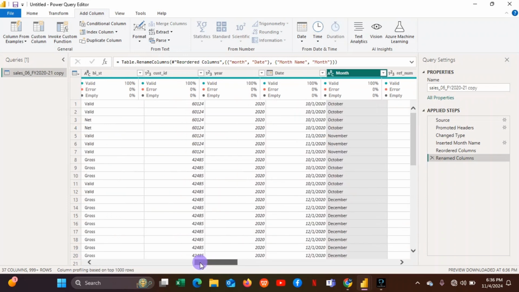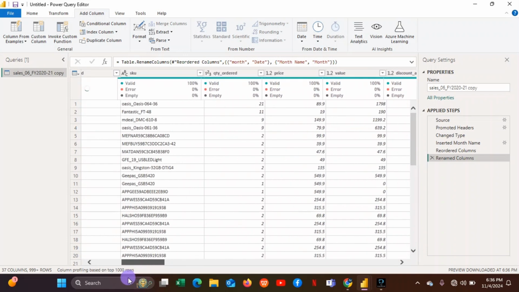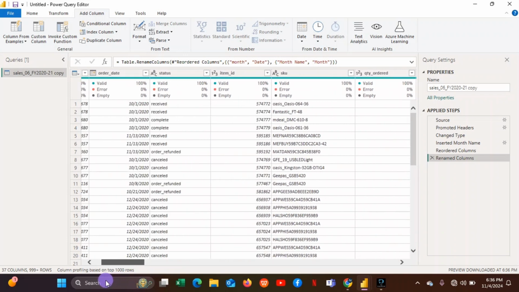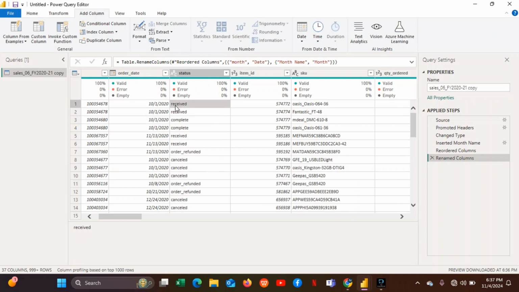So now let's go to this status column. You notice that in this status column, they are in lowercase. If you've watched my Excel video on how to clean data in Excel, I explained lowercase, uppercase, and proper case. So if you're here to watch that, you can go and check it out.